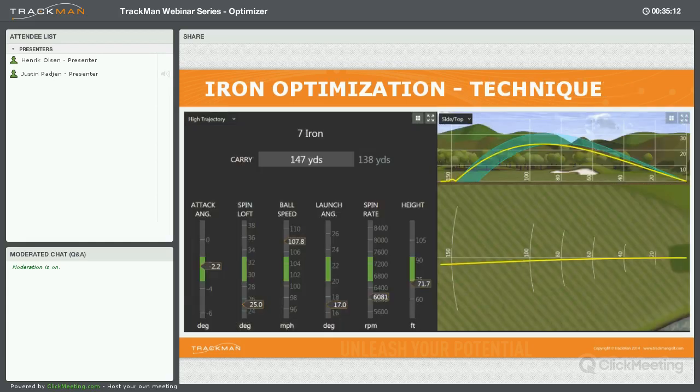So now if we look at a different iron optimization, I would look at this as more of a technique type situation. So if we look at it, I went ahead and tried to optimize for high trajectory. So let's just say that this person wants to hit a high trajectory because they do hit their 7-iron a little bit shorter, and maybe they want the ball to stop on the green a little bit more just because it is going to come in flatter when you don't have as much club speed. So we want to try and get the ball a little higher.